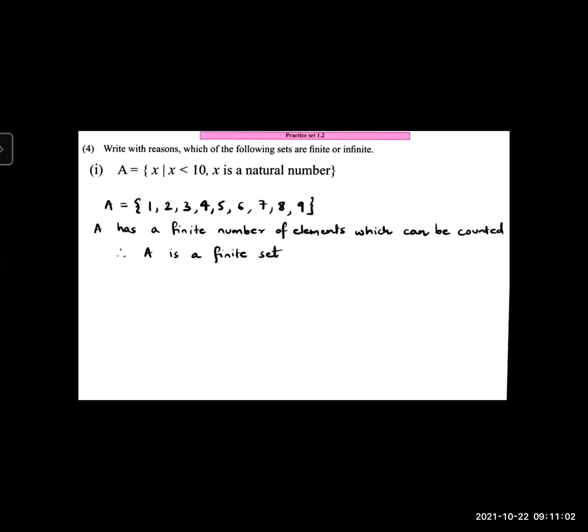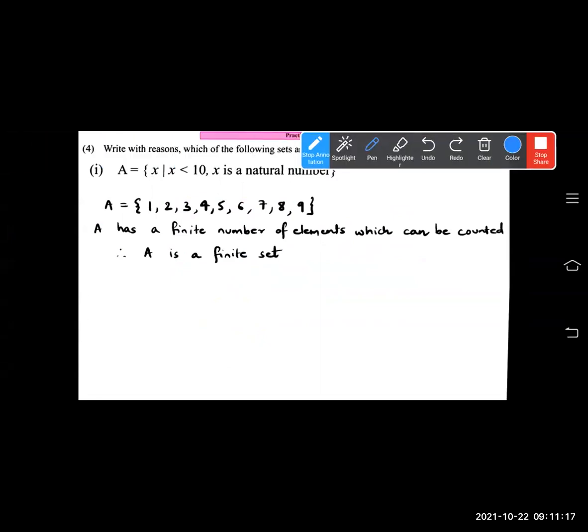Write with reason which of the following sets are finite or infinite sets. First question: set A is equal to the set of all x such that x is strictly less than 10, x is a natural number. Strictly less than 10 means 10 is not included. So the natural numbers less than 10 are 1, 2, 3, 4, 5, 6, 7, 8, 9. It is limited and countable.